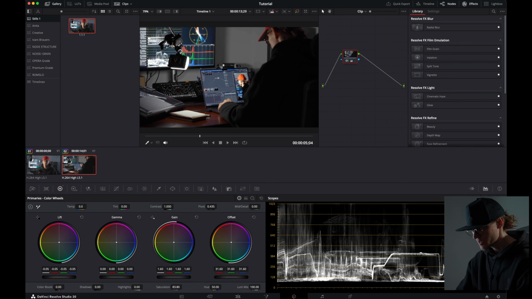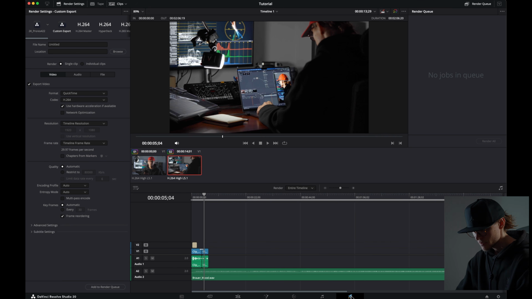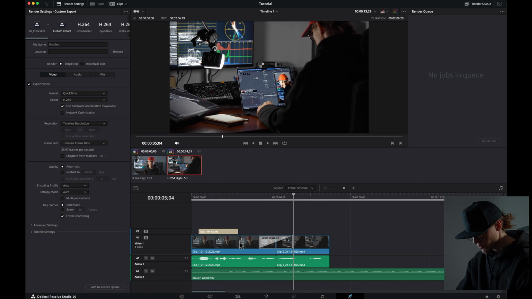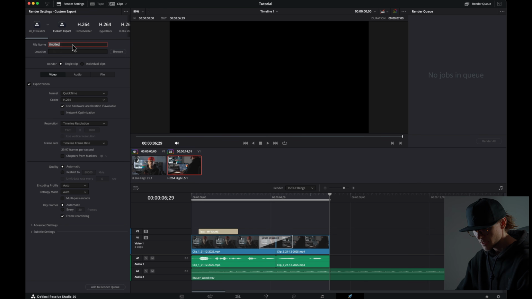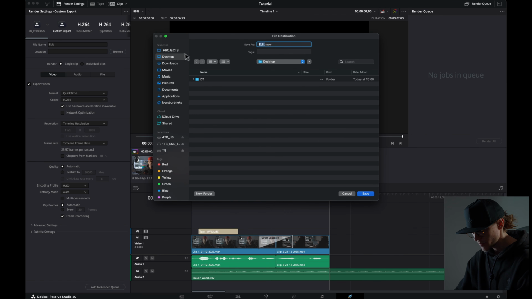We can go to the export tab. Export tab is over here. It's called Deliver. So here you've got the two clips. Let's zoom in. You want to export only these two clips. So you go to the end of the clip and you press O. It will say render in/out range, which is these two clips. So you name the clip up here. You choose the location here. Let's drop it on the desktop.